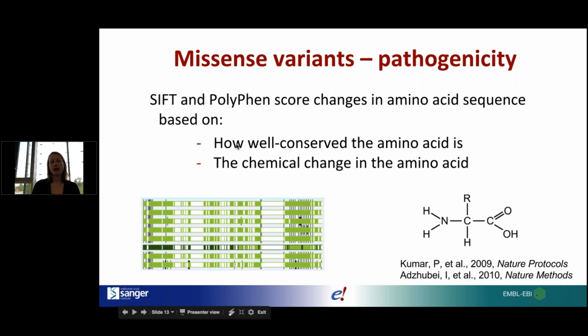PolyPhen considers conservation, and it also looks at the actual chemical change in the amino acid. Amino acids all have side chains, and these side chains can vary from amino acid to amino acid. For example, some of them are charged and some are neutral, and some are bulky and some are very small. Depending on the change to the amino acid that results from a missense variant, you may disrupt folding of the protein. You may also disrupt protein-protein interactions with binding partners, or you may perturb a residue that's functional, for example, that's modified in some way, or that plays a catalytic role.